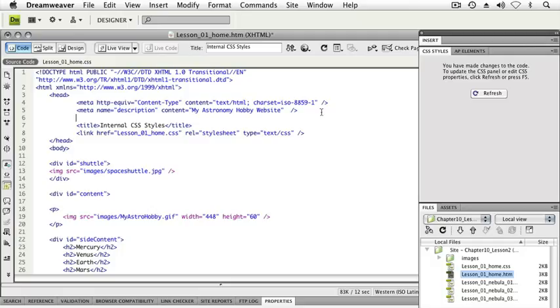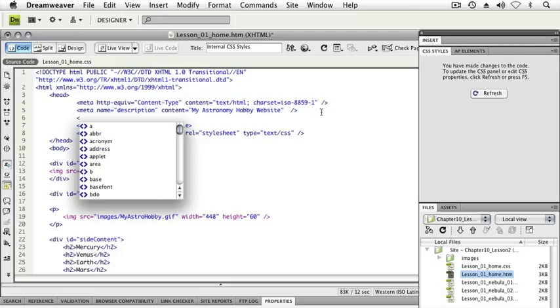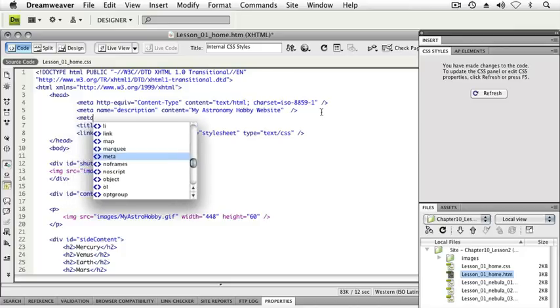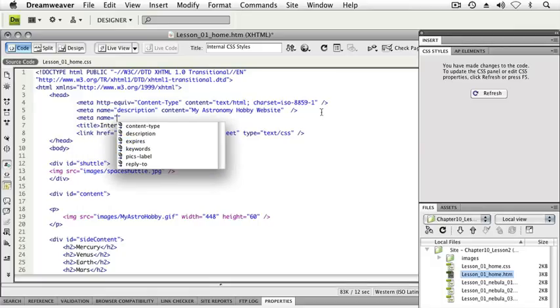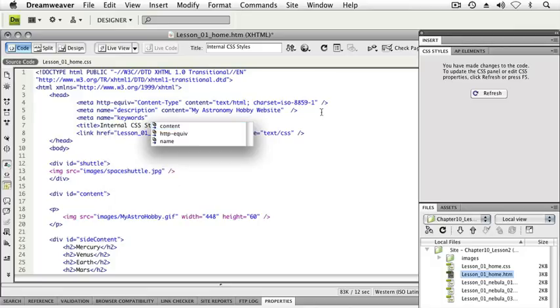Now I'm going to create a keyword meta tag. Again, I'll start just as I did a moment ago and type meta and type the spacebar. And again, I'll select name as my attribute. But instead of description, I'll select keywords. Now, I'm going to type the spacebar on my keyboard and again select content as my attribute.